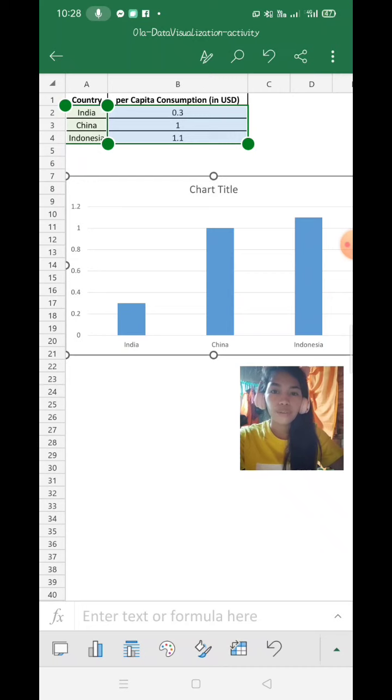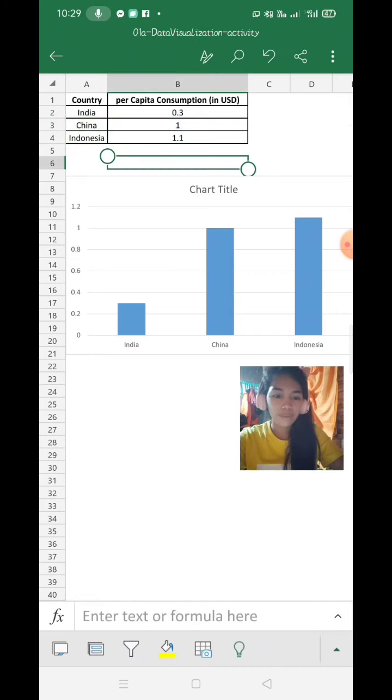So we are comparing the differences between India, China and Indonesia. So let's go to number 4.